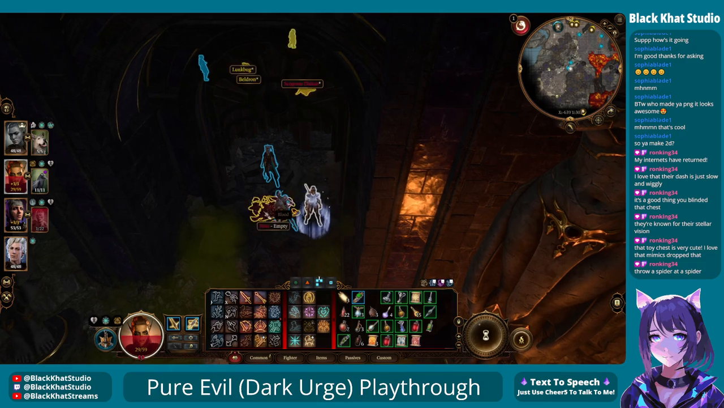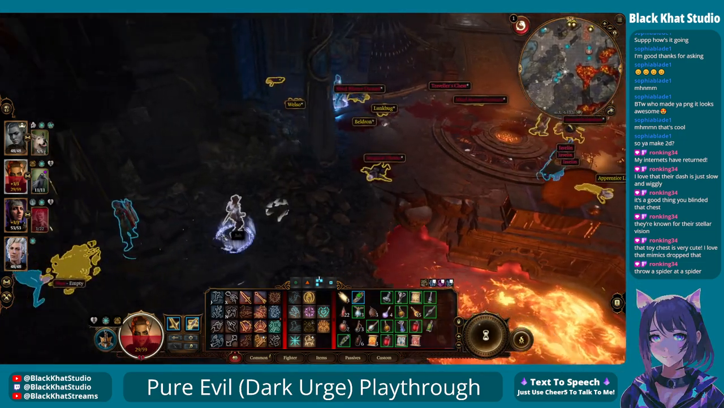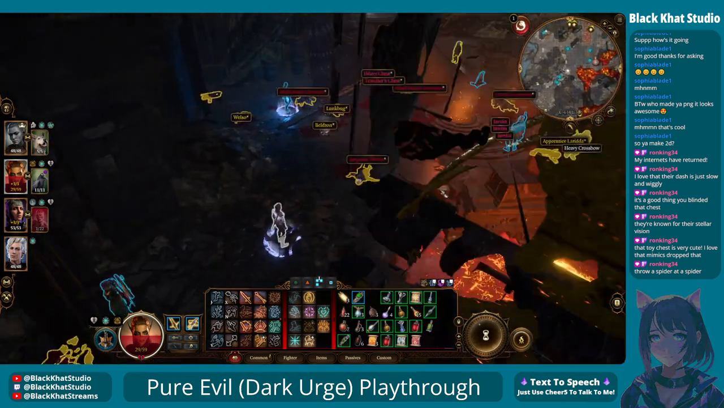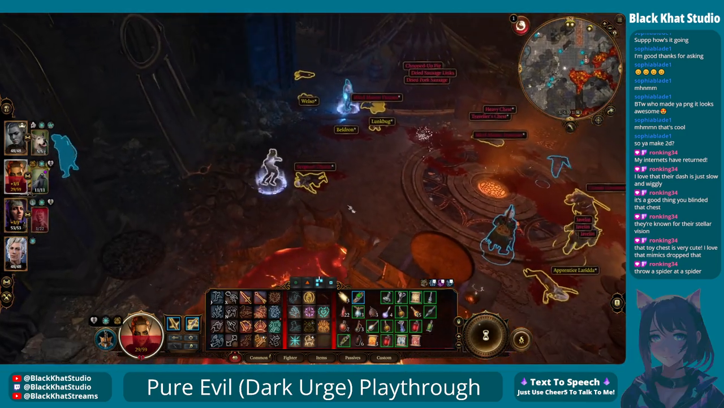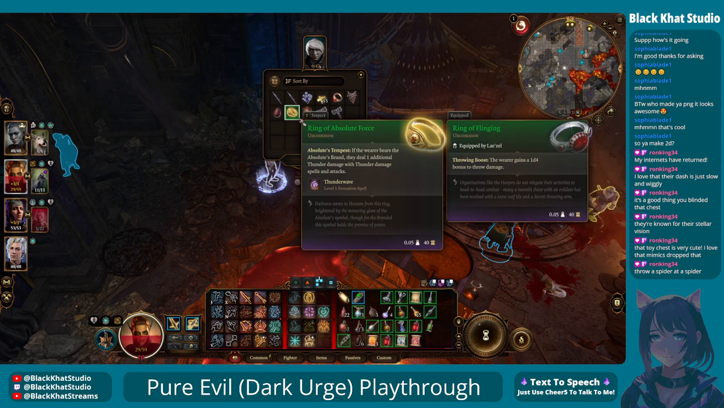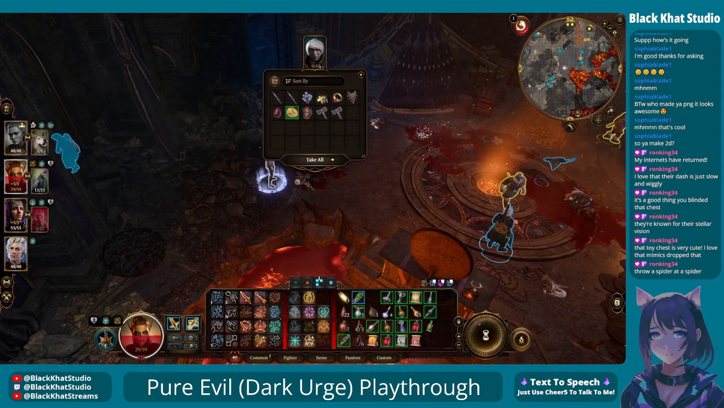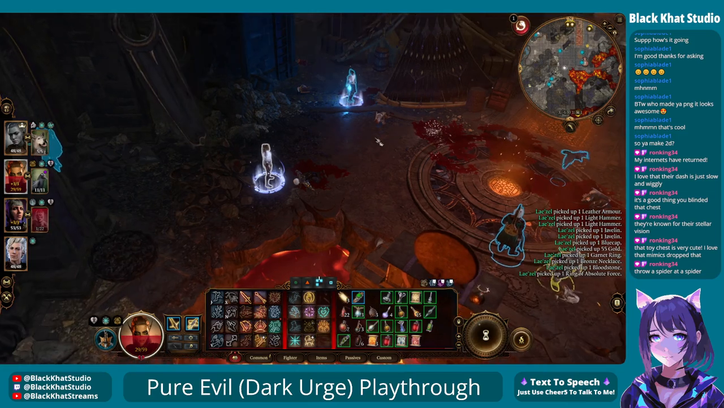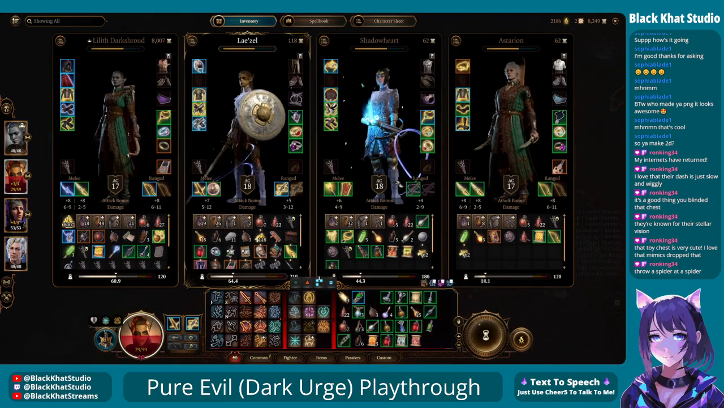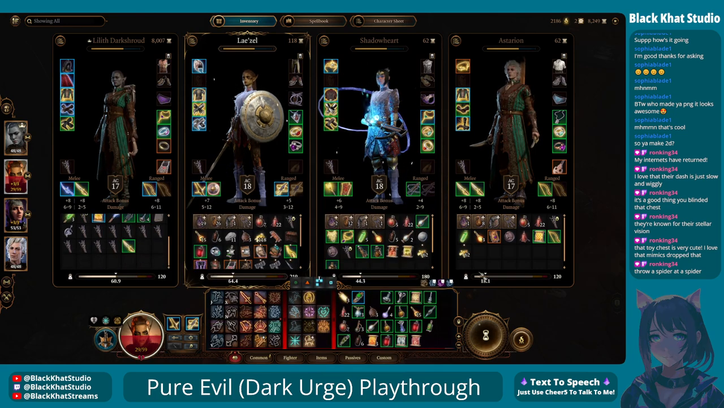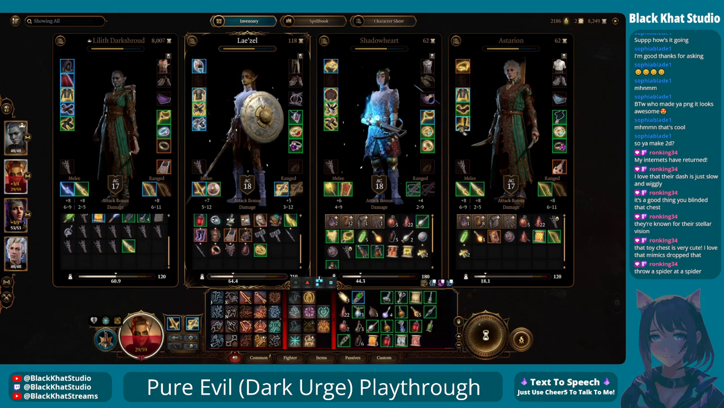Yeah, no, that ain't working. Okay. Ooh. The wearer bears the absolute brand. Deal one additional thunder damage with thunder spells and attacks. Get Thunderweave. Cool. I will take a Thunderweave ring. Does anyone have any open slots? I mean, I have the magic ring. The fake magic ring.